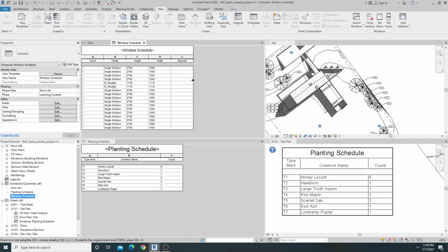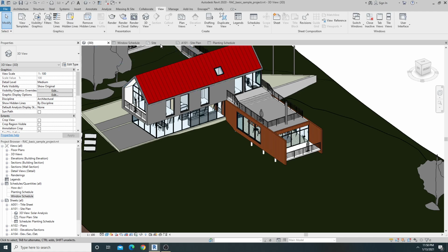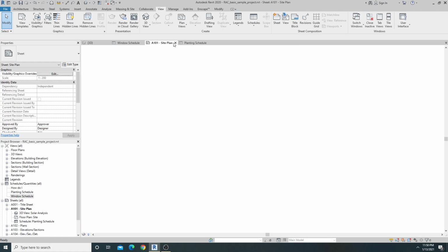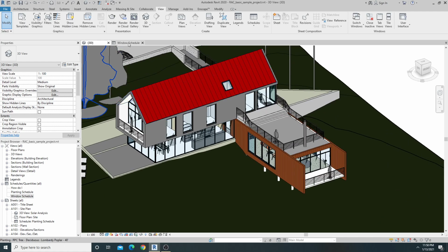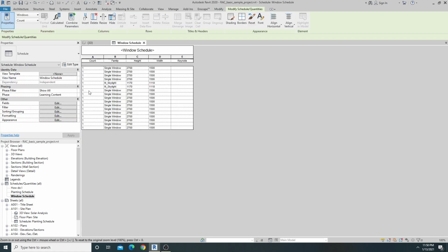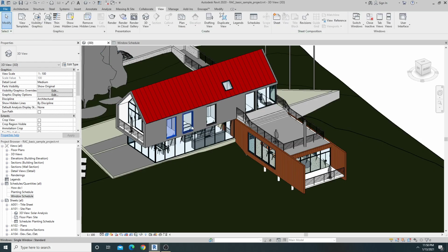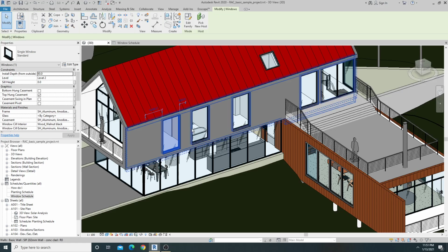So now let's take a look. I'm going to close this and switch back to tab views. Now I'm going to close my site view, my plan view and my planning schedule, okay? What I want to show you really quickly is the same thing. The window schedule right now shows me all of the windows being used in the project. This is in metric. It shows me the height and the width of the windows, and the type of windows being used, right?